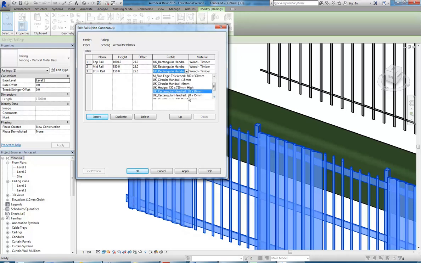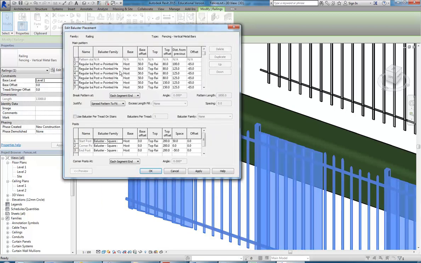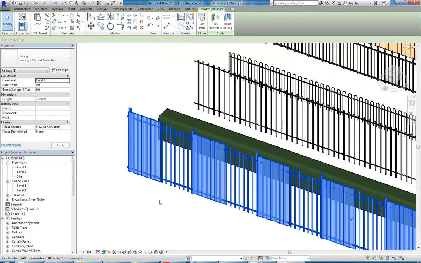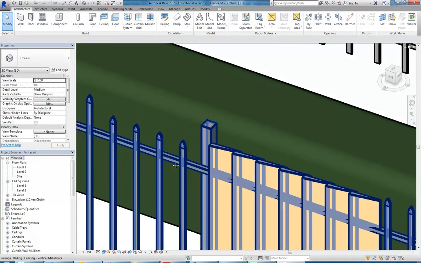Maybe the 20 by 25 might be even better. Oh no, we don't need a middle rail, so that can go anyway. There we go. So that's already getting pretty close. So I just have to go through and do the rest of the balusters. I won't make you watch me doing that, but once you understand those basic things, you can make pretty much any railing type that you need.